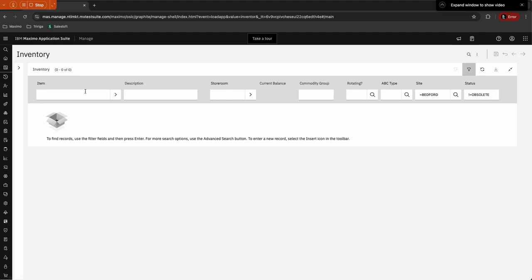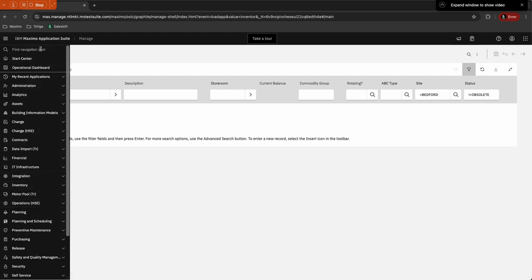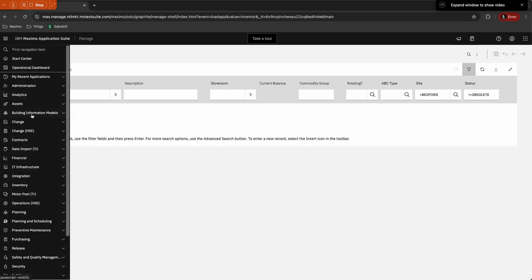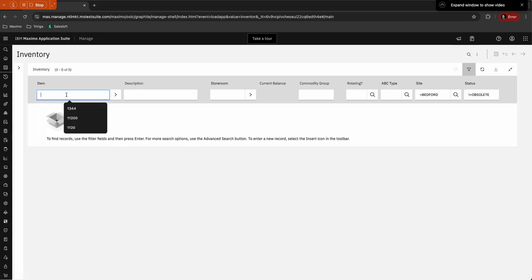So here, the first thing that Stan, the storeroom clerk, is going to do is navigate to the inventory application within Maximo. Now, one thing to highlight here is that based off of users' permissions, they're probably not going to see all of these applications. These applications are only available to me because I have the permissions to access all of them. Typically, a storeroom clerk might only have access to, for example, the inventory application. So instead of seeing a long list, they may only see inventory. So here, Stan goes over to their inventory application.